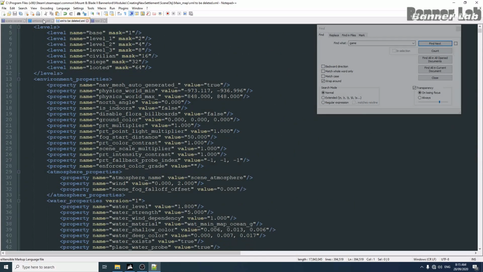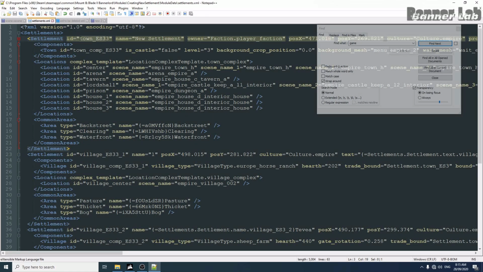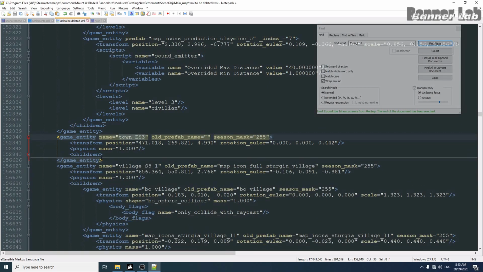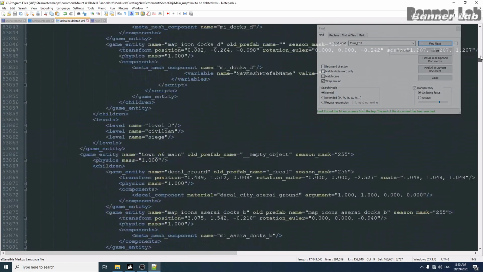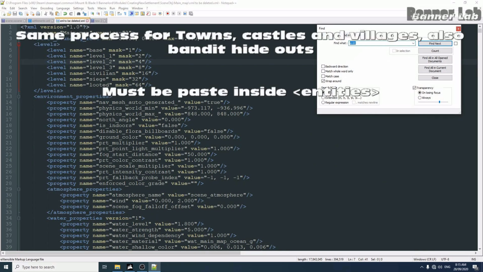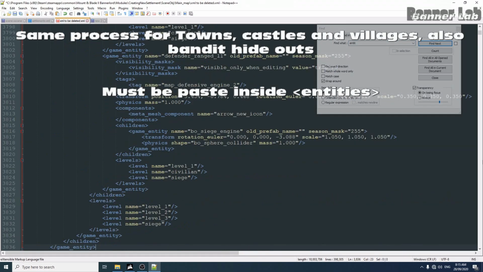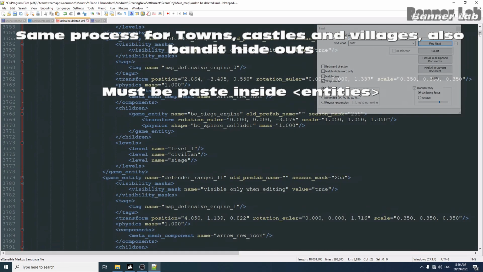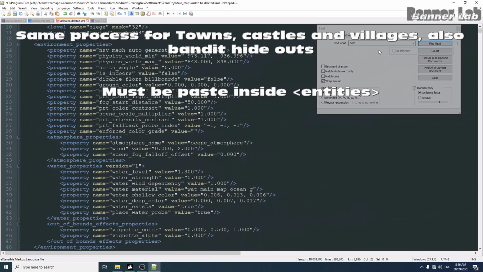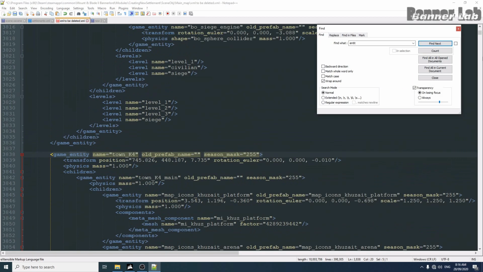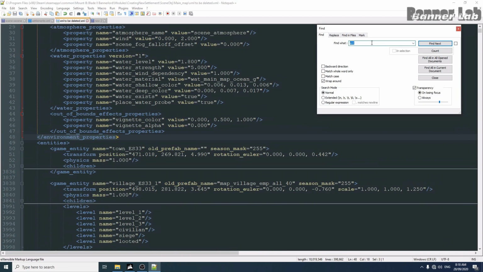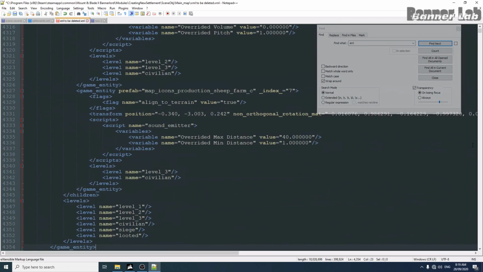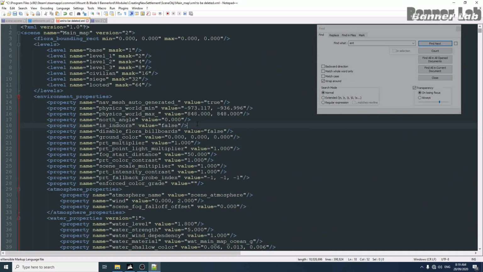Here I will paste the copied game entity, which is town ES33. I will do the same for the villages, so I will fast forward from here. So scene.xscene will be automatically loaded, and this will be loaded instead of the original.